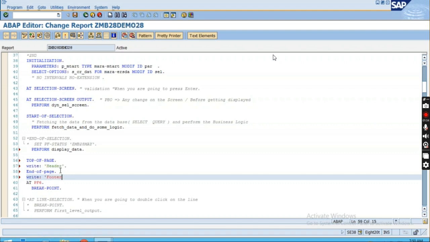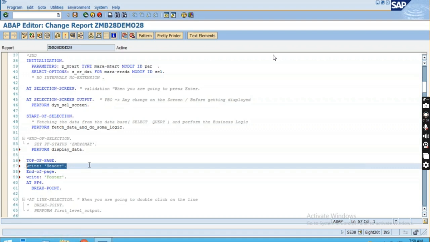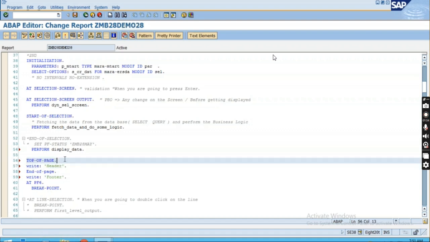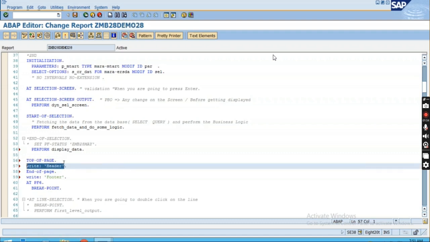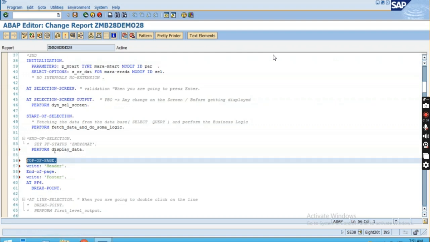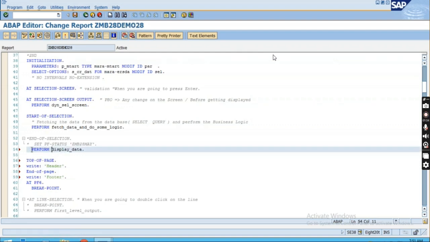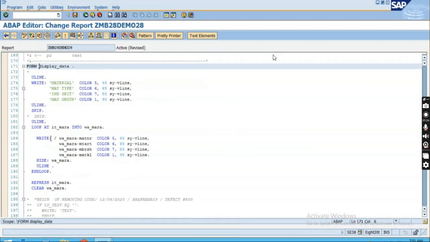You can write as many statements over here, and when the first write statement gets executed, then this top of page event gets triggered, not this write statement, any first write statement. Here you can see in the control, this perform will come over here, right, and display data. Here the first write statement we are having.